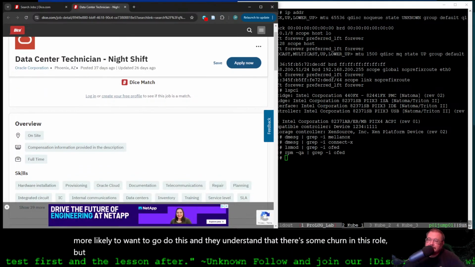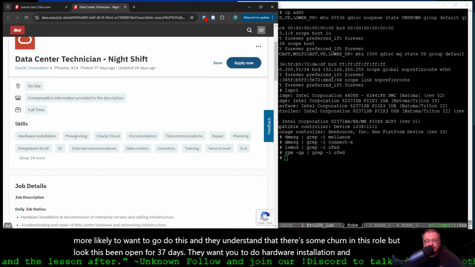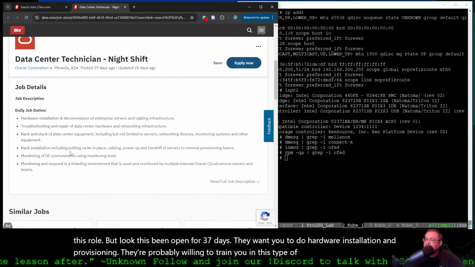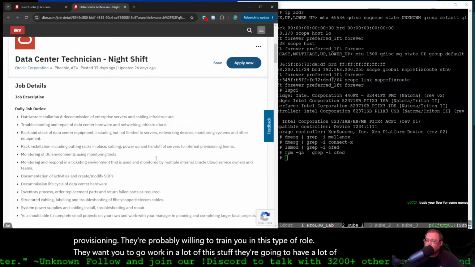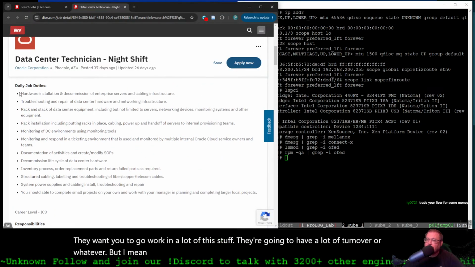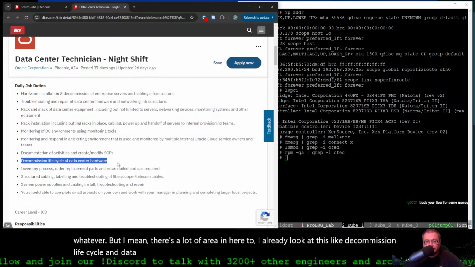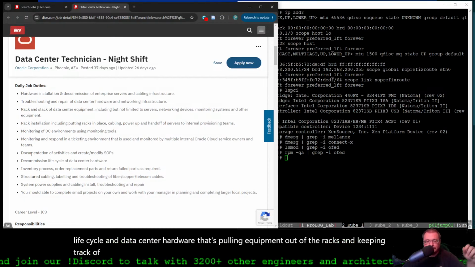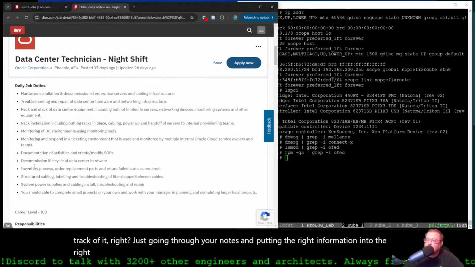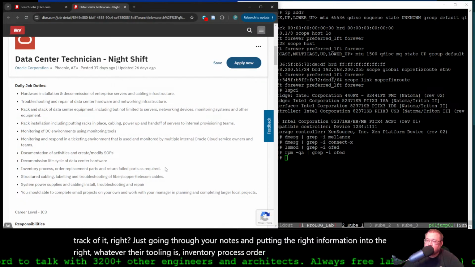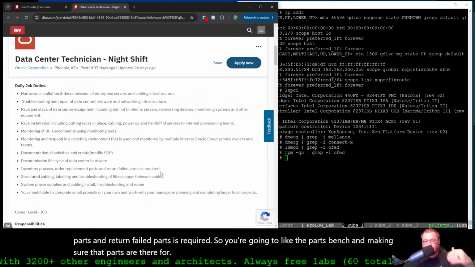But look, this has been open for 37 days. They want you to do hardware installation and provisioning. They're probably willing to train you in this type of role. A lot of this stuff, they're going to have a lot of turnover or whatever. But there's a lot of area in here. I look at this, like decommission lifecycle and data center hardware. That's pulling equipment out of the racks and keeping track of it, right? Just going through your notes and putting the right information into whatever their tooling is. Inventory process, order replacement parts and return failed parts as required. So you're going to the parts bench and making sure that parts are there for whatever our normal churn of parts is.